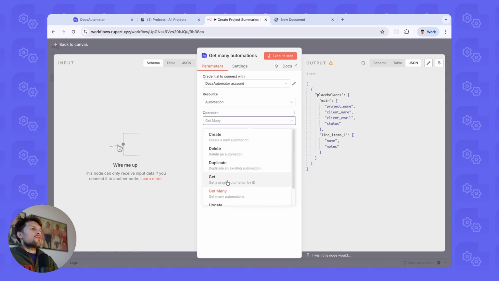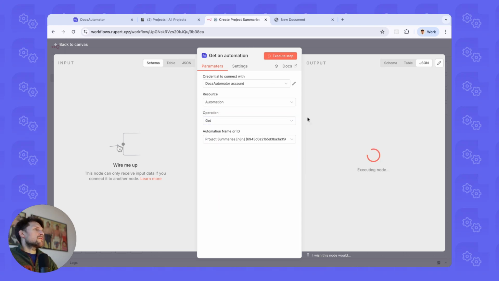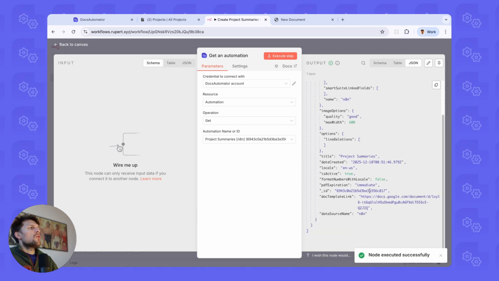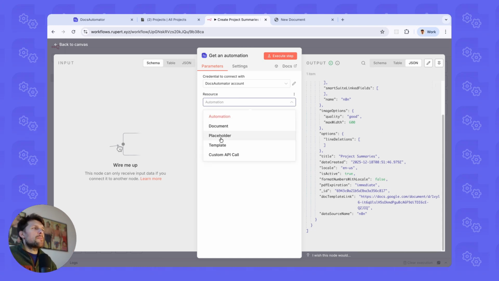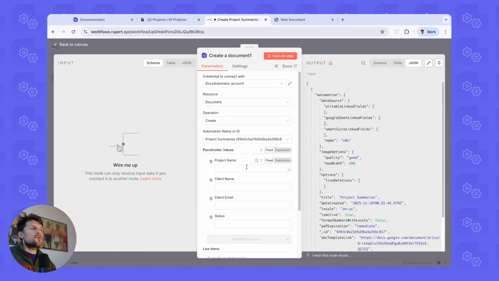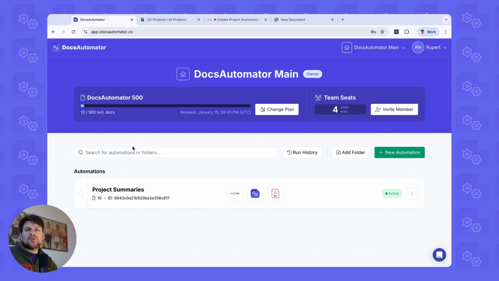Let me just show you how to get this automation and what it entails. There we go. So you get all sorts of properties that are set on this automation, and then you could also dynamically change those properties. So this is convenient if you wanted to build fully integrated workflows with DocsAutomator, where you would allow someone to create automations from outside, change a template dynamically. There are many use cases where that comes handy. Of course, the main thing that most users want to do with the n8n node is, of course, creating documents from automations that are set up in DocsAutomator already.